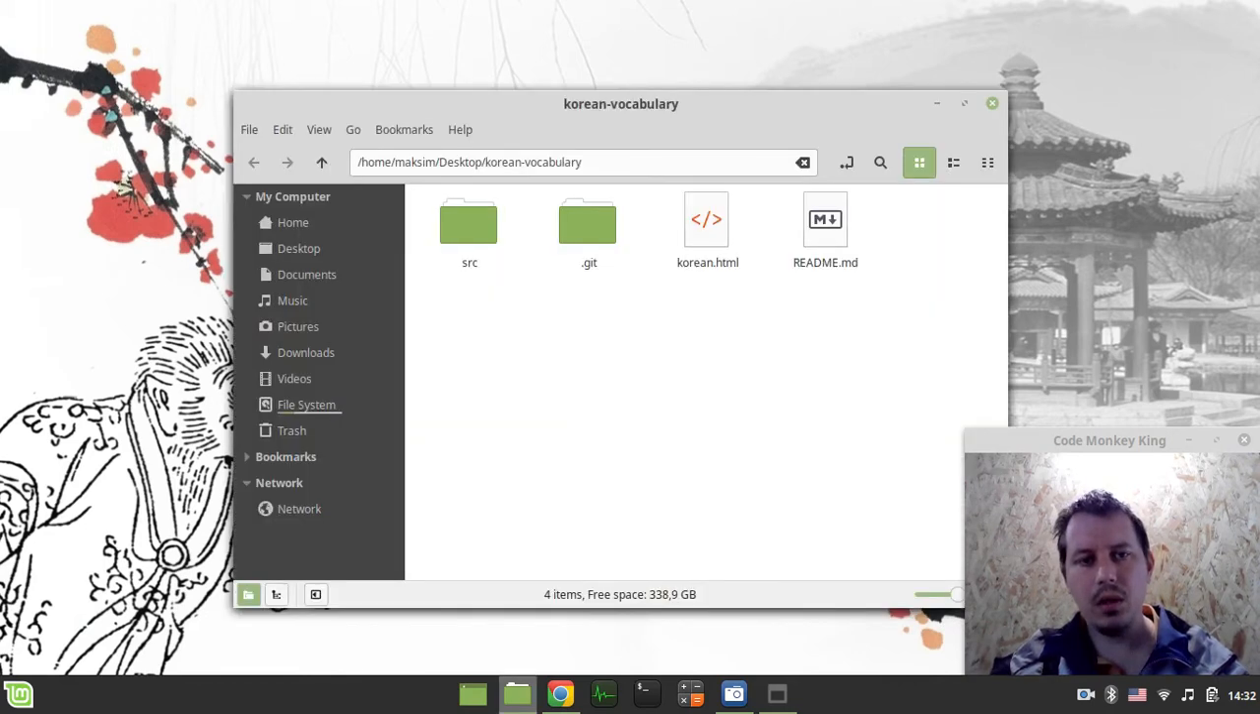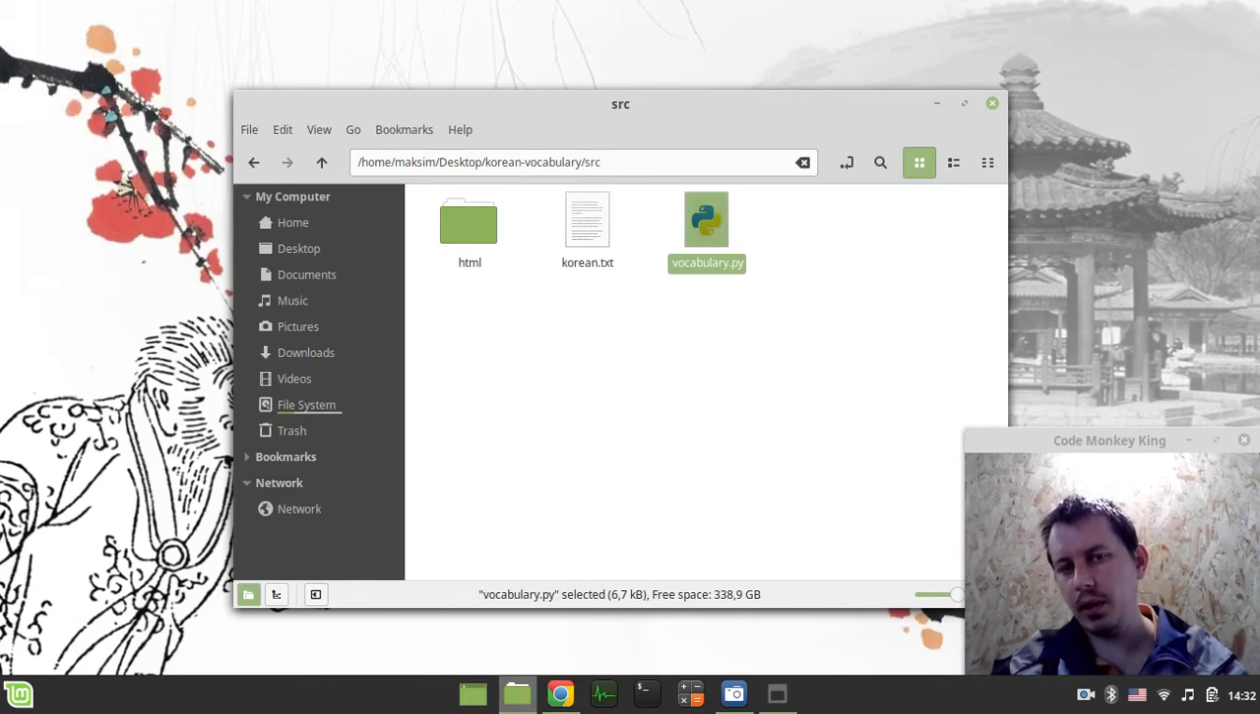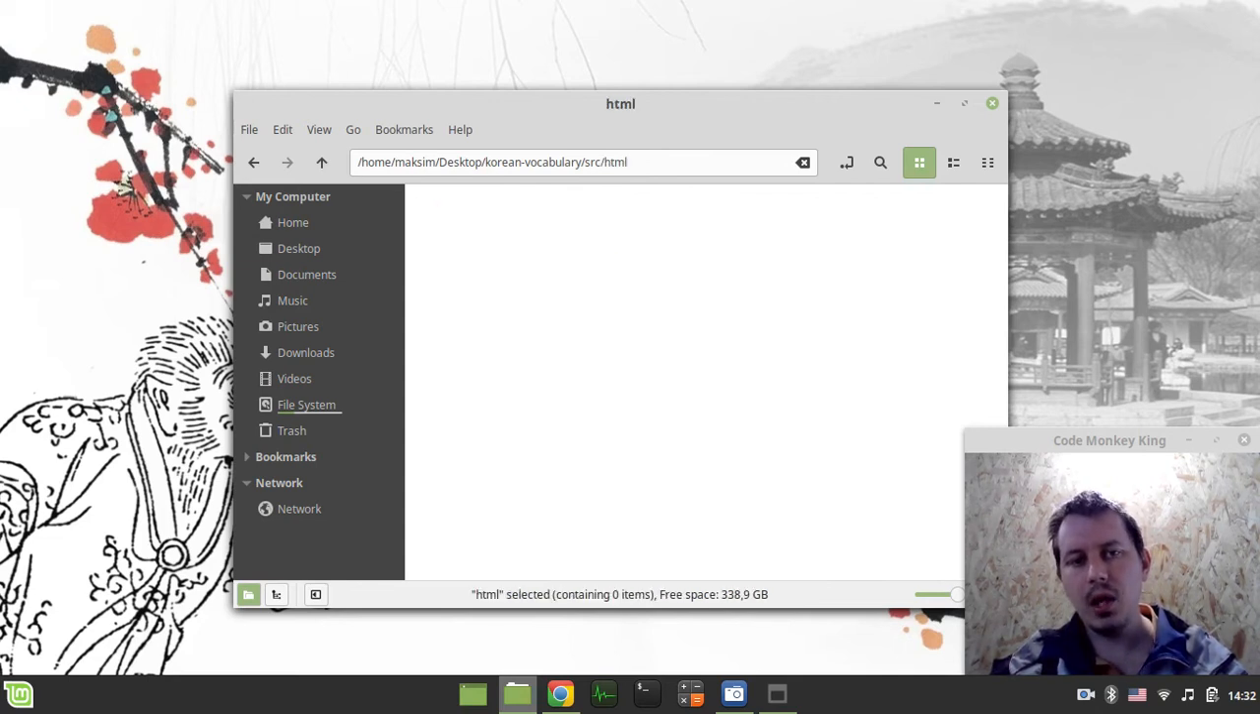Here, go into the source folder. The script to run is called vocabulary.py, and the input, the Korean text that will be used as input, should be pasted into this file, which is called Korean.txt. We don't yet have an output, so this folder is empty.